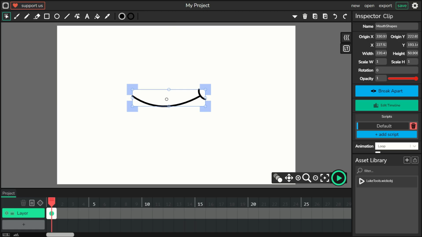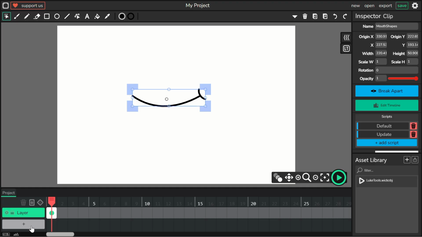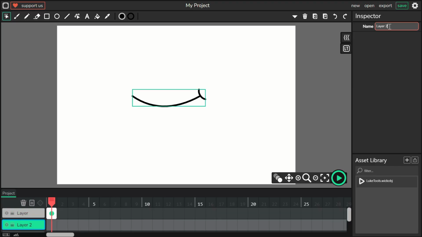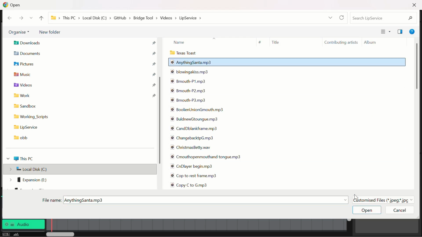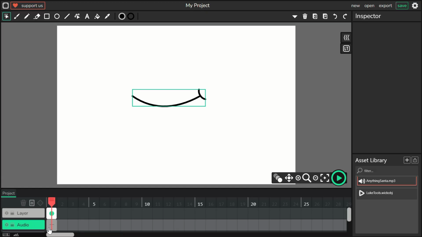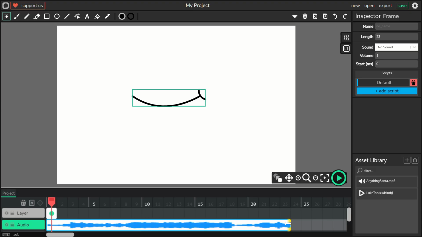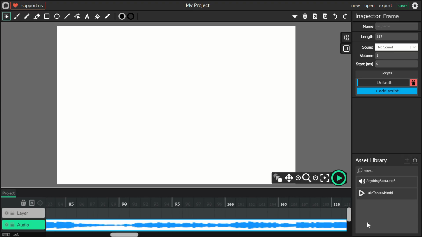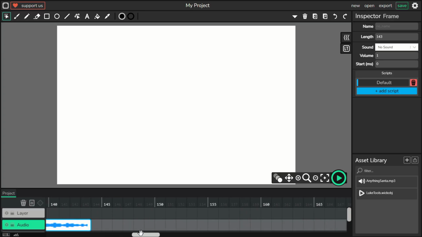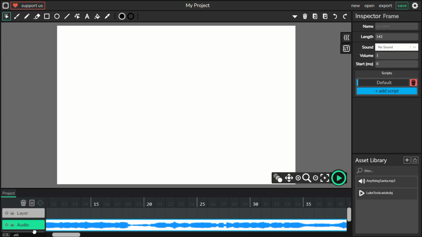What we are going to do next is bring in a copy of the audio we just scrubbed to the Wick Editor stage by adding a new layer we'll name Audio. Then select Upload Asset and grab the audio file. Add a single frame on the audio layer and drop the asset onto it. Now stretch out the audio until you can see the end. When you've done that, go back and make the mouth shapes clip the same length as the audio.